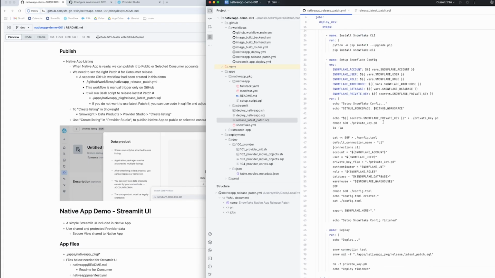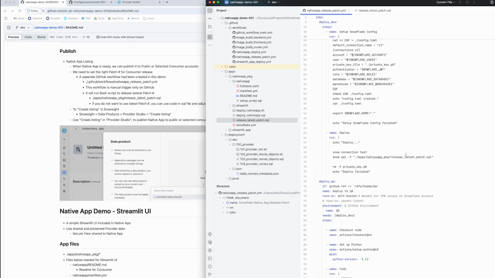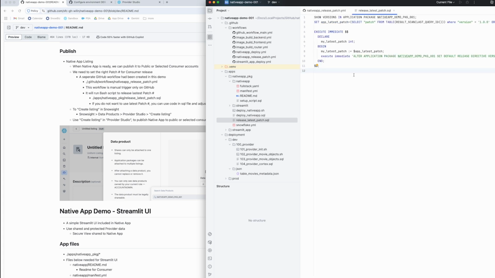Here are the steps: connecting to Snowflake and then running a SQL file here. Release latest patch SQL file. In this SQL file, it will pull the latest patch from this version 101. Once it has the latest patch, it uses that patch number to set the default release directive. Once this is set, the installed consumer app will get upgraded.